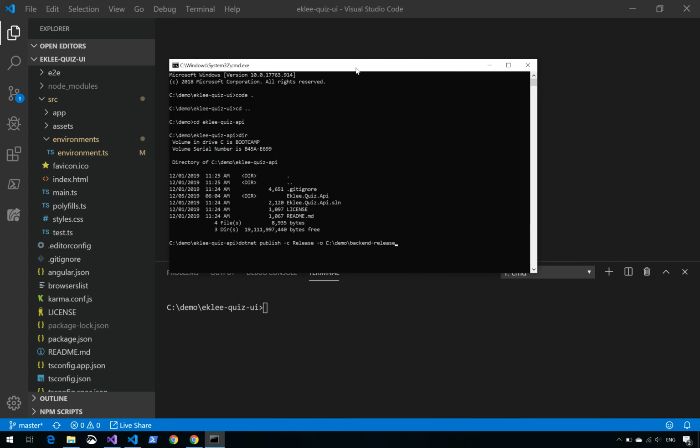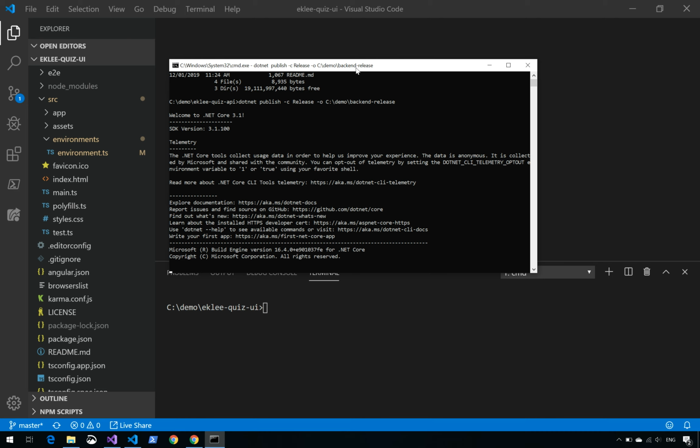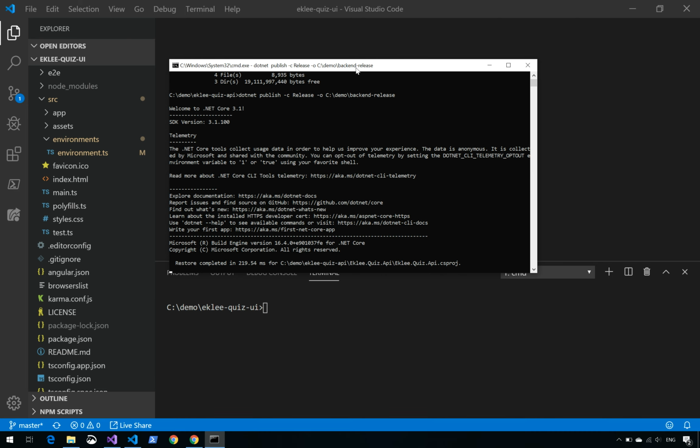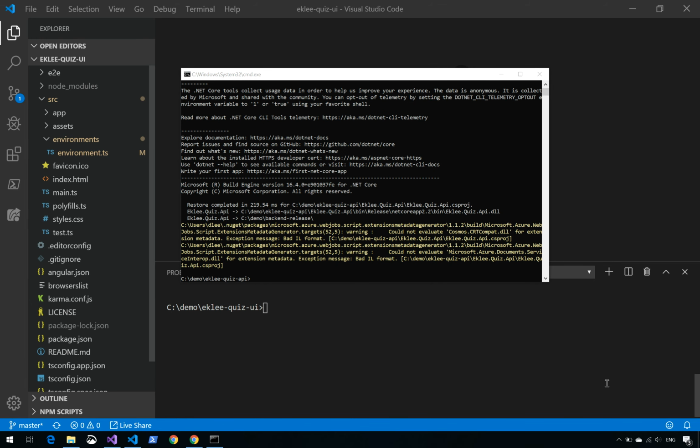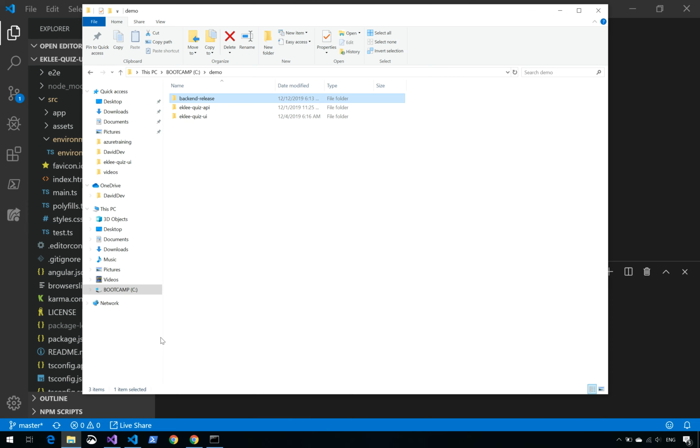So here we can see that I am doing a dotnet publish on this .NET application and pushing it out to this folder called backend release. So let's do that. I'm going to pause the video and then I'll be back when the build is completed. Okay, so the build did complete, but we were getting a warning. However, this is just a warning, but the binaries are still being created.